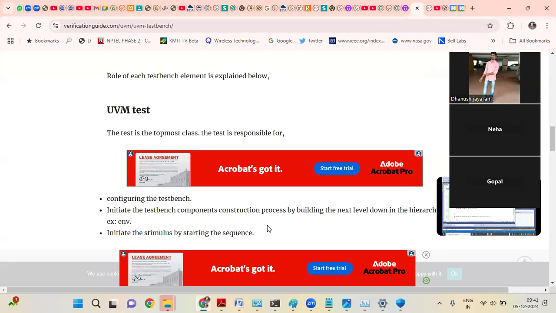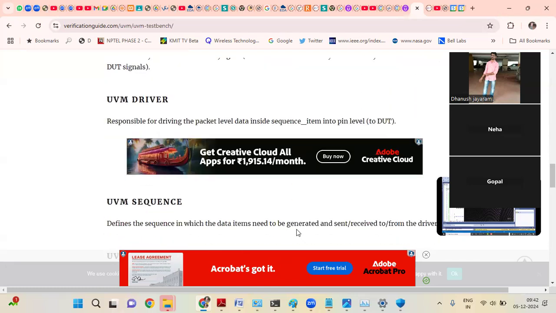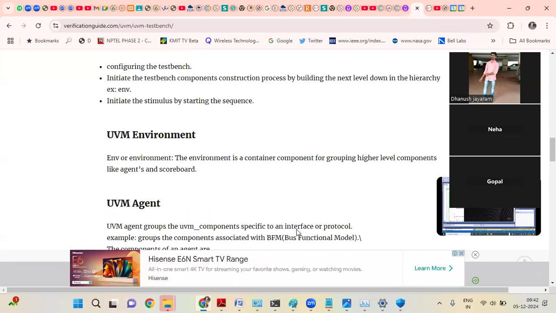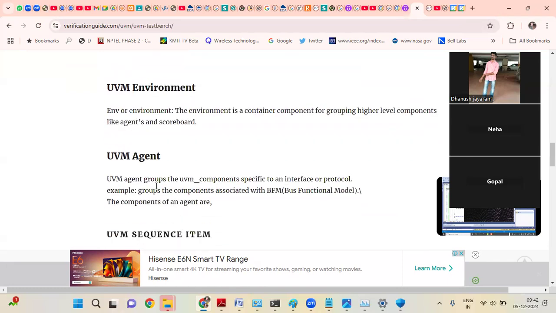Yeah, you are right. Initiated test bench component construction by building the next level down in the hierarchy, the environment. Don't read these things. See, I'll tell you. First, there will be a test. Upon test, there will be an environment. All instances should be instantiated in the environment. The environment is instantiated in the test.